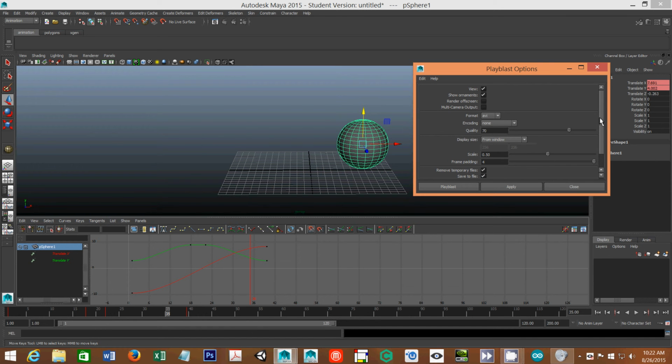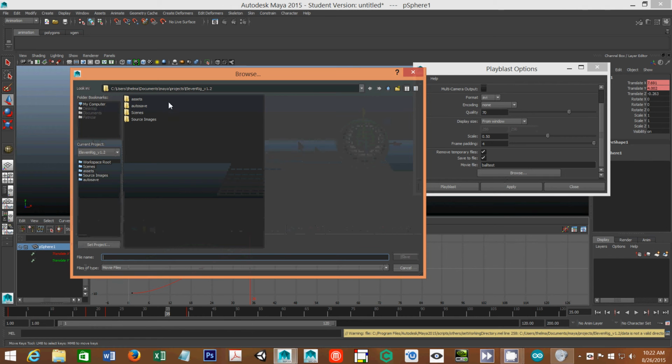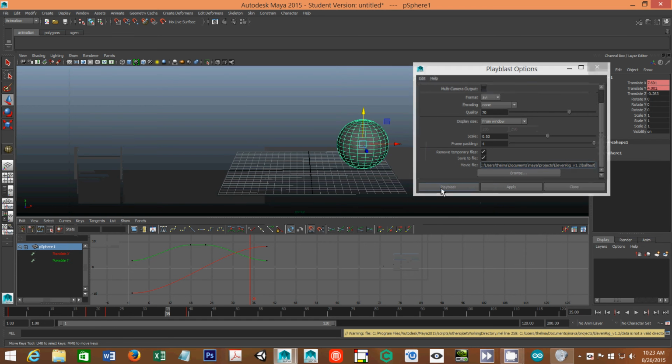And you want to save it to a file, so I click that, and I call the movie ball test. And it's going to ask me where I want to save it. And I'm going to save it in Documents, Maya Projects, 11 Rig, version 1.2. Okay, and I'll just cancel out of there. Well, I'll see this, ball test. Save. So now I play blast it.